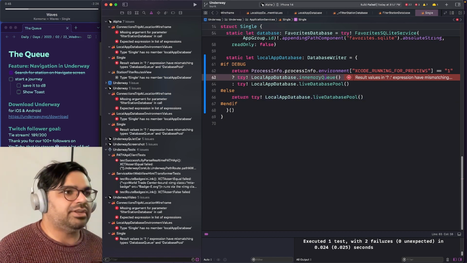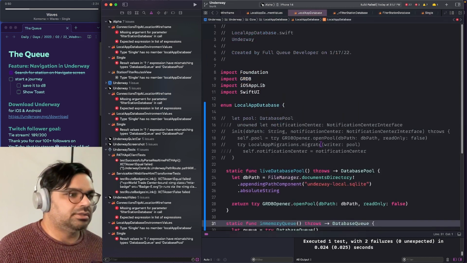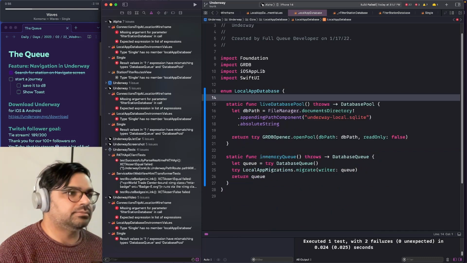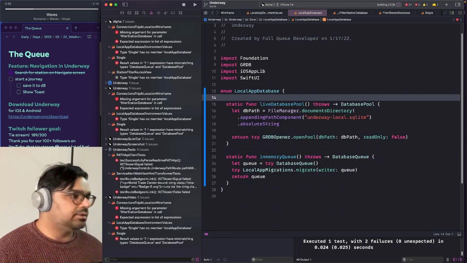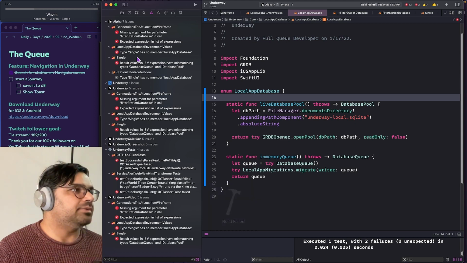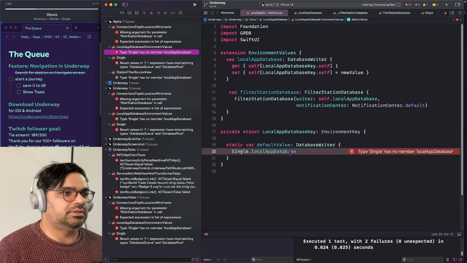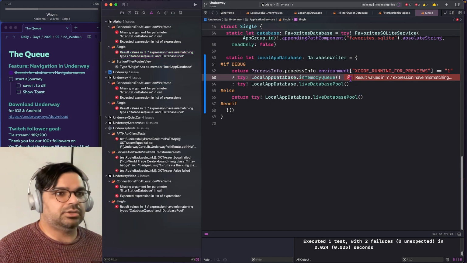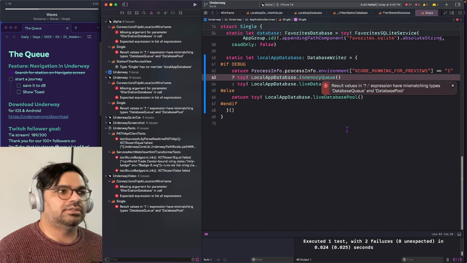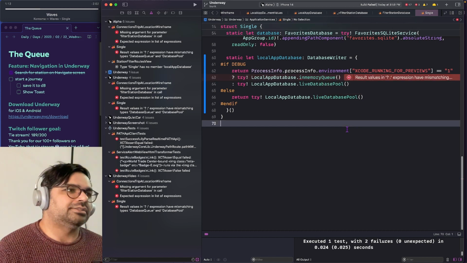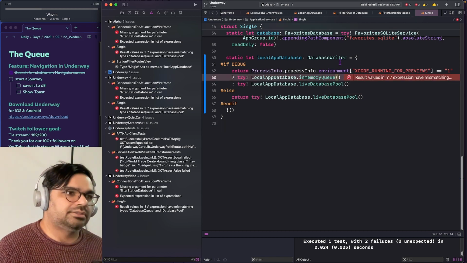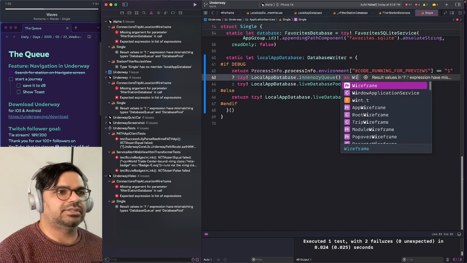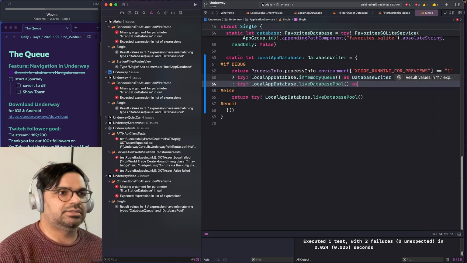Is this having a problemo? Still getting a build failure. Oh, we just wrote that. Result values in ternary expressions have mismatching. Oh, come on. Why did this work in SwiftUI but is not working in UIKit?